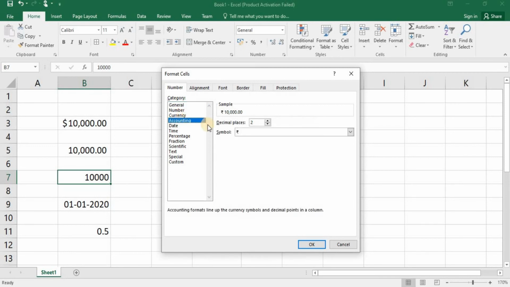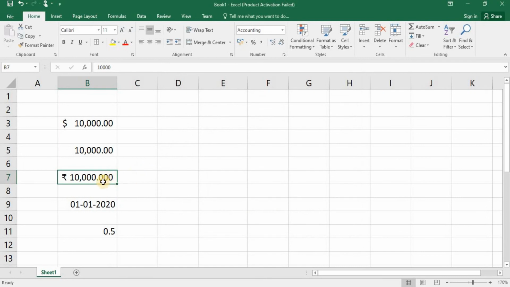If you select accounting, it has option to enter number of decimals. Based on this, the number will get decimal places. I am choosing 3 decimals. Click OK. See, now the number is added with 3 decimals. Like this, you can choose any data type and convert the number.